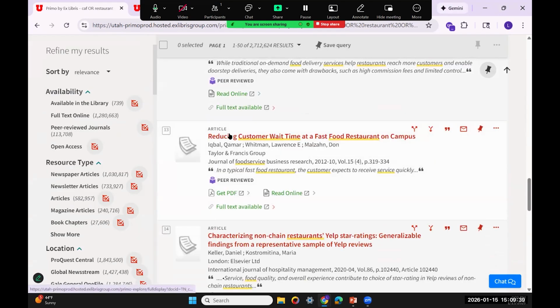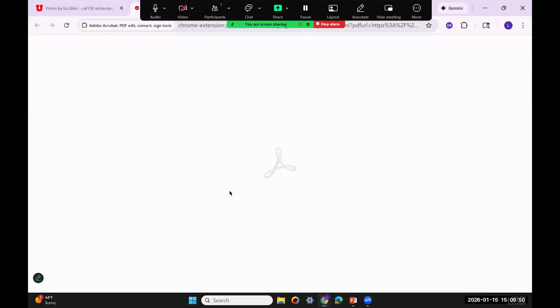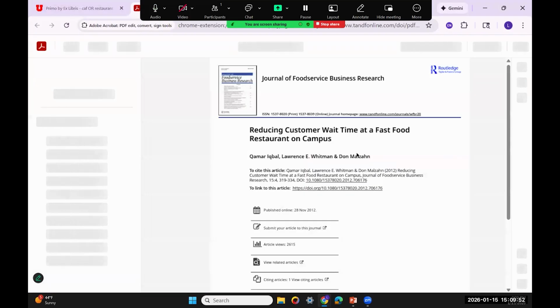So now I see this one, reducing customer wait time at a fast food restaurant on campus. That looks really great, and it tells me that I can get the PDF right here. I'm going to go ahead and click on Get PDF, and yay, here's my PDF.